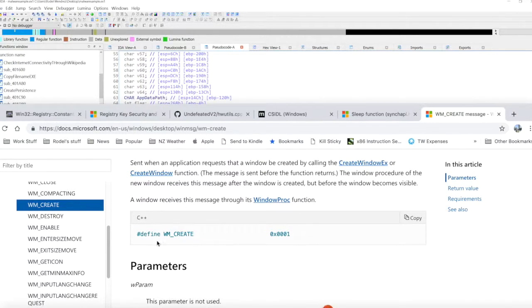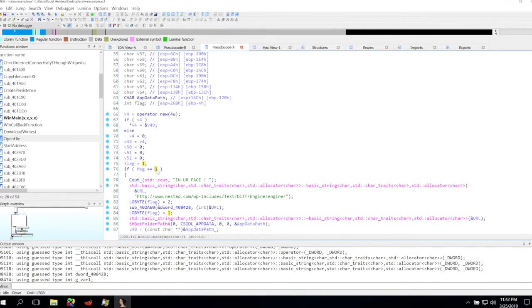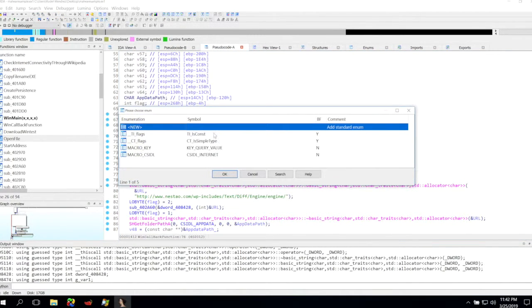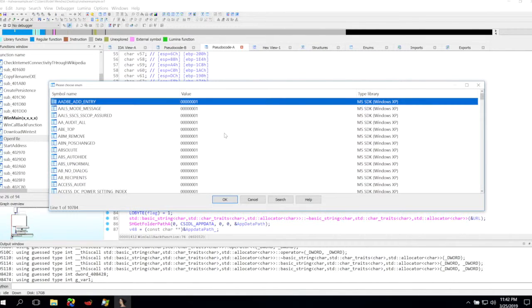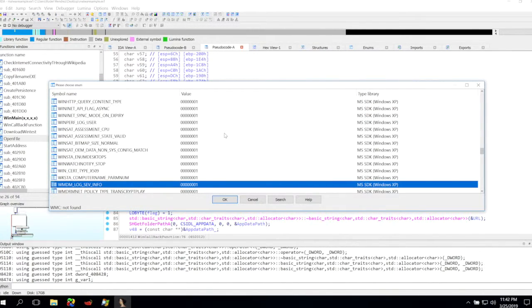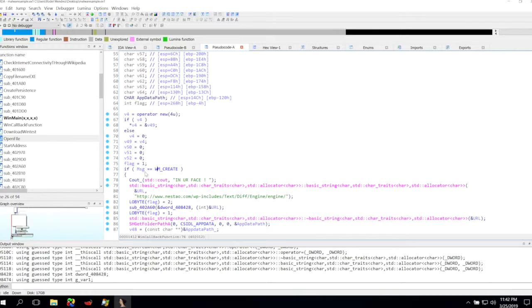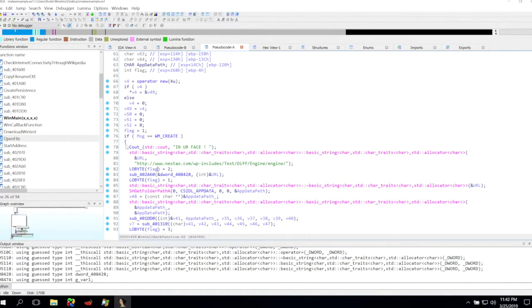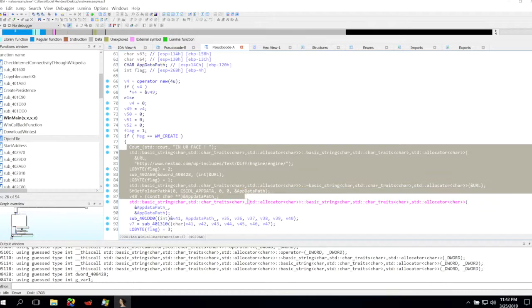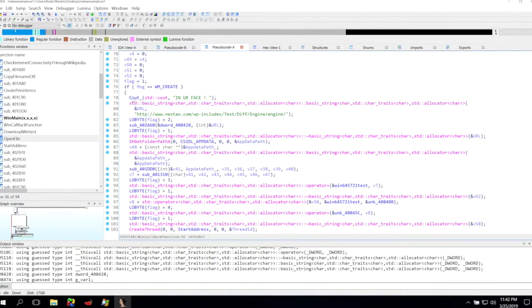So 001 is WM create. I'll just rename that to WM create. Once the window is created, it will proceed to this routine here. This one is just a standard cout string. This one allocates this string here to this.